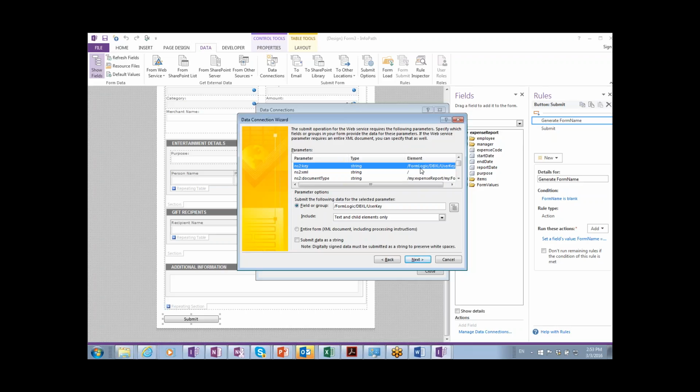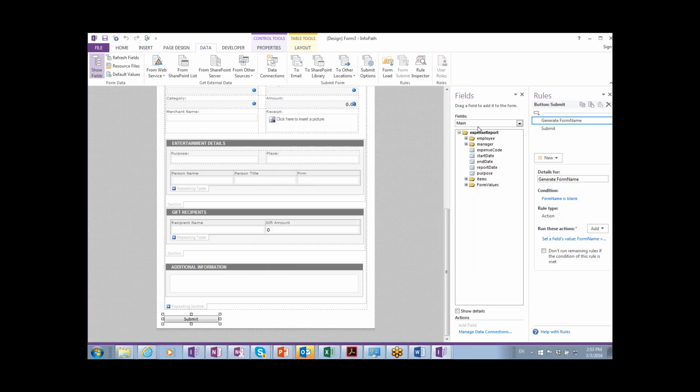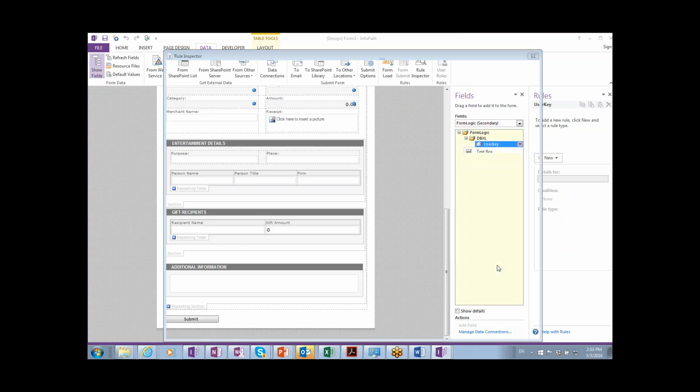And you can see that that key is getting pulled from the form logic. So I have form logic in my form, once again centralizing my rules. And here's where I have my keys stored. So there's the user key. Now you can say, well, where is this being set? So we can click on Rule Inspector to check that out.